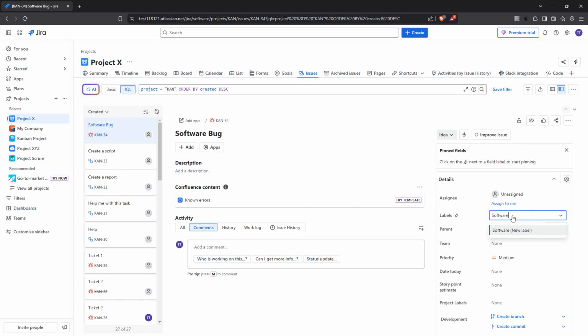And there you have it. Creating bugs and adding labels in Jira helps keep your project organized and facilitates efficient tracking and resolution of issues.